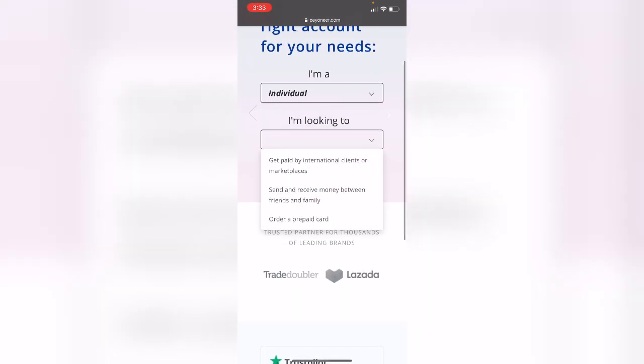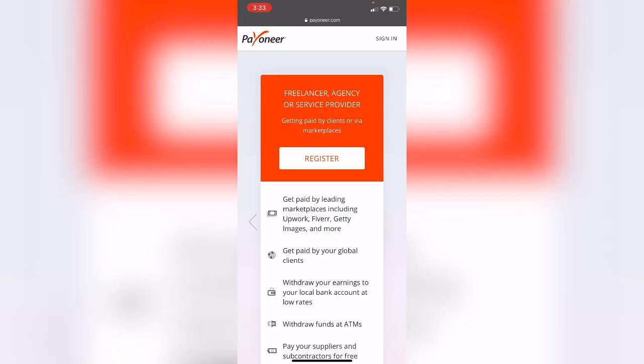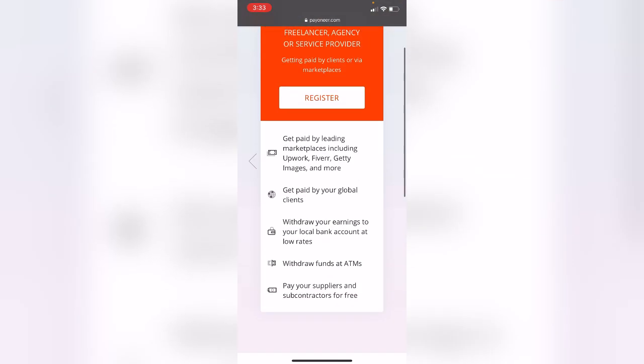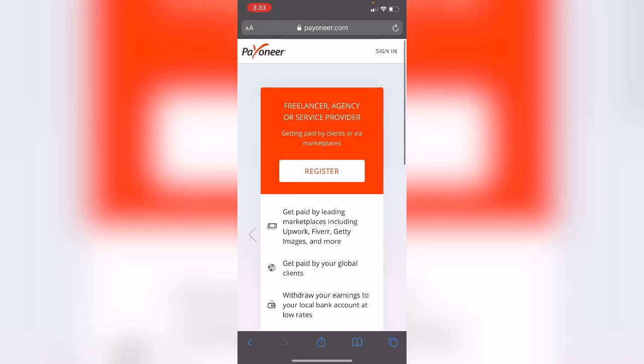Okay, so the next thing is, I am looking to, I want international clients to pay me, or I will receive and send money between friends and family. I have to choose one option. I want my clients and other marketplaces to pay me, so I will click this option. The next page will open. After this page opens, you just have to simply click on this bar icon, register.